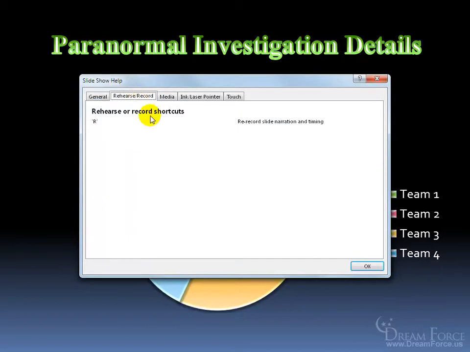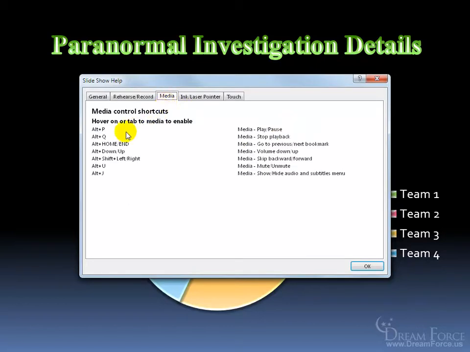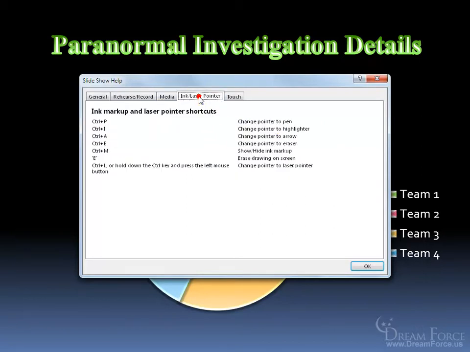Rehearse, record. So when you want to re-record slide narration and timing, which we'll cover in a later training video. Media. So you have your shortcut keys there to play or pause. And then ink laser points, well, Control P to change your pointer pen so you don't have to right click during the presentation to be able to change it.